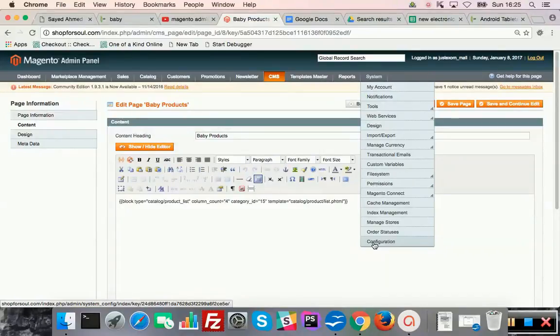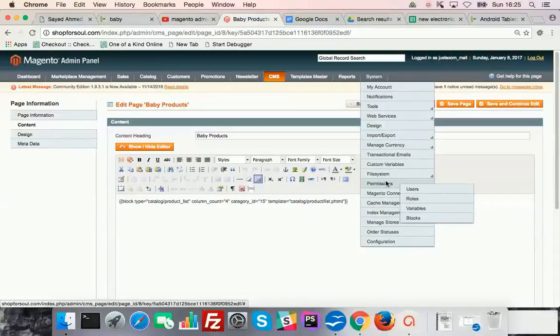The default layout, logo, design, or configuration for different sites in different ways, and payment integration like PayPal and all those things that you can do from here. Permissions, if you want to create some rules and some other data entry operators or some other administrators, you can do it from here.